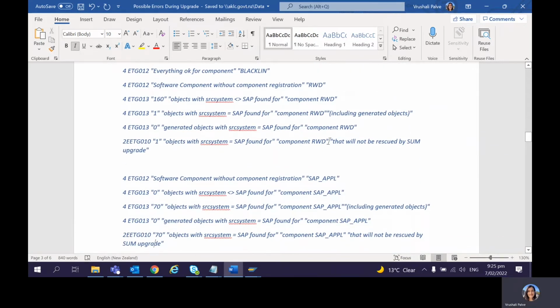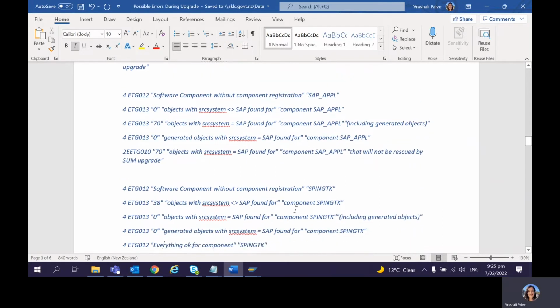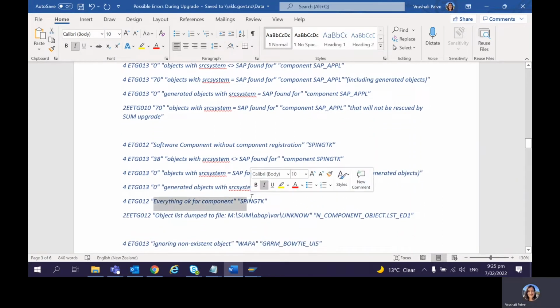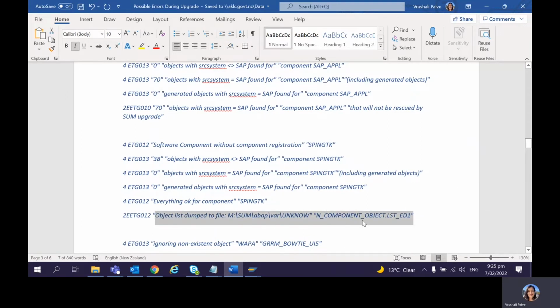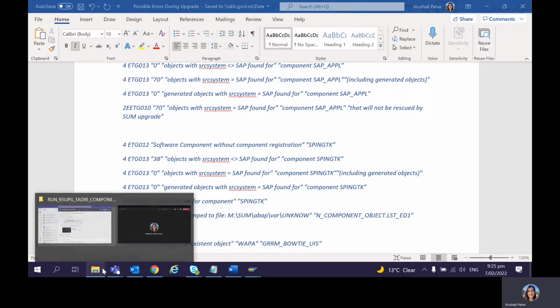And yes, if you go to the next one where it says that one object with source system equal to SAP found for component RWD, it says there's no file mentioned here, so we'll just go down. 70 objects with source system equal to SAP that will not be rescued by SUM. So that's a lot. And then everything okay for GENTK, and all the objects have been dumped to the unknown component object list. So when it says unknown component object list, let's open it and see what the file says.